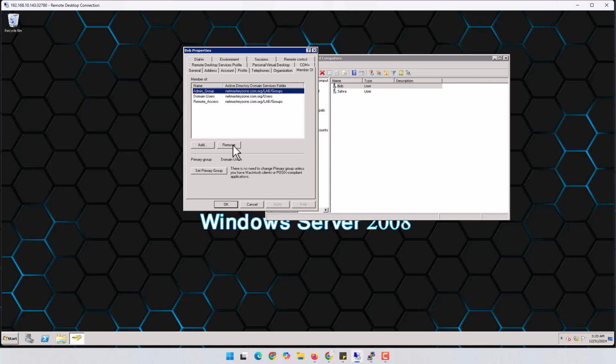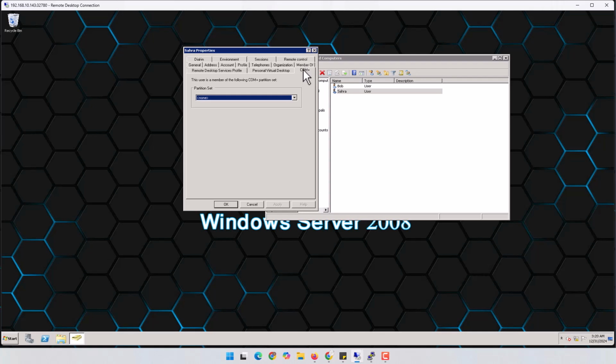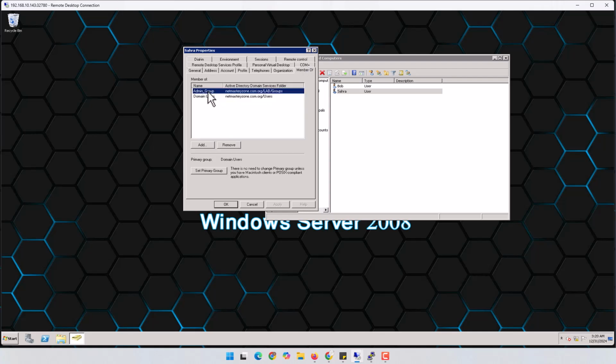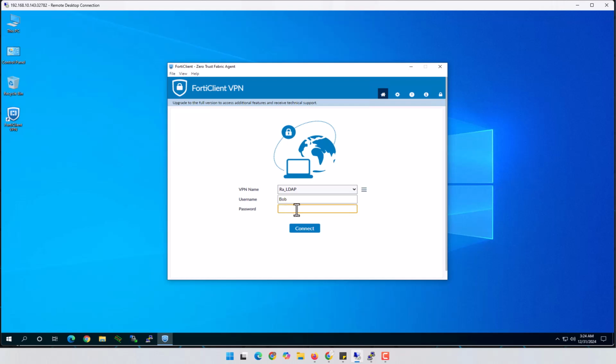Yes, let's remove that from admin user, and this is a Remote Access user in the group of Remote Access. And what about Sarah? Sarah is a member of the admin group, and she's not a member of the Remote Access. Then she should not be able to connect to the VPN, but Bob should be able to access and connect to the Remote Access VPN. Okay, let's type the username Bob and the password that we configured before in the Active Directory, and click on connect.